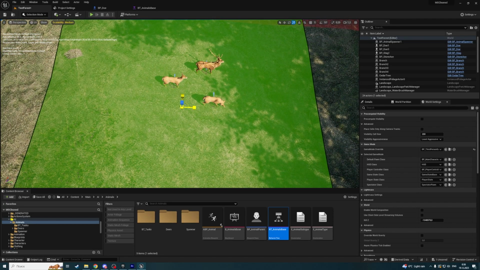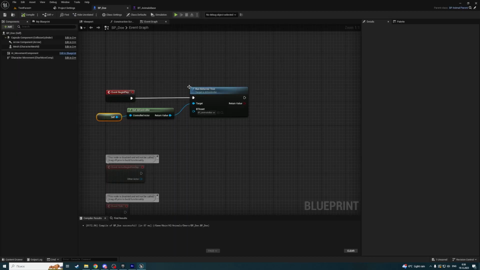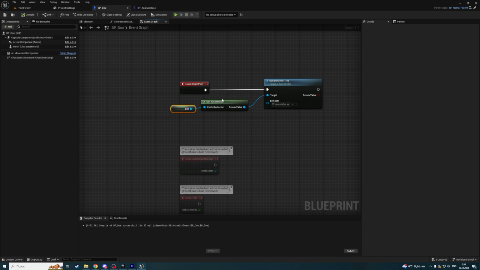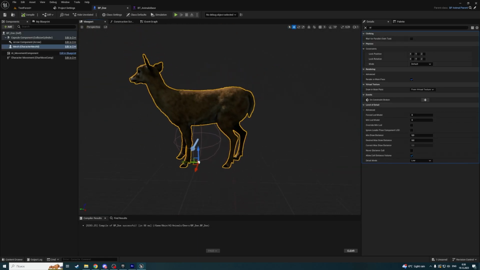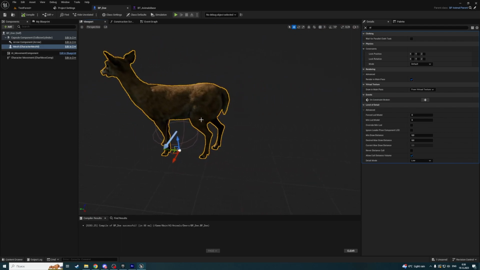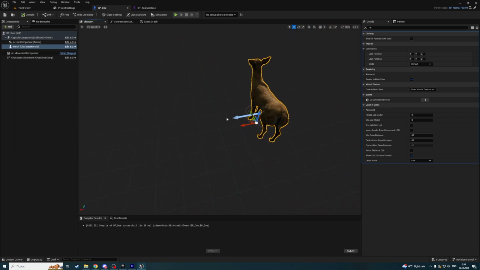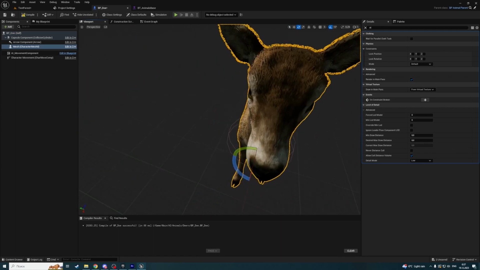navigation is working. Also, one thing that needs to be done in my BPDO, get AI controller needs an actor to be connected to it. So I've connected self. Okay, also, as you can see, our DAO is oriented wrongly. It should look straight in the direction of the blue arrow. So let's rotate it by 90 degrees, like this.